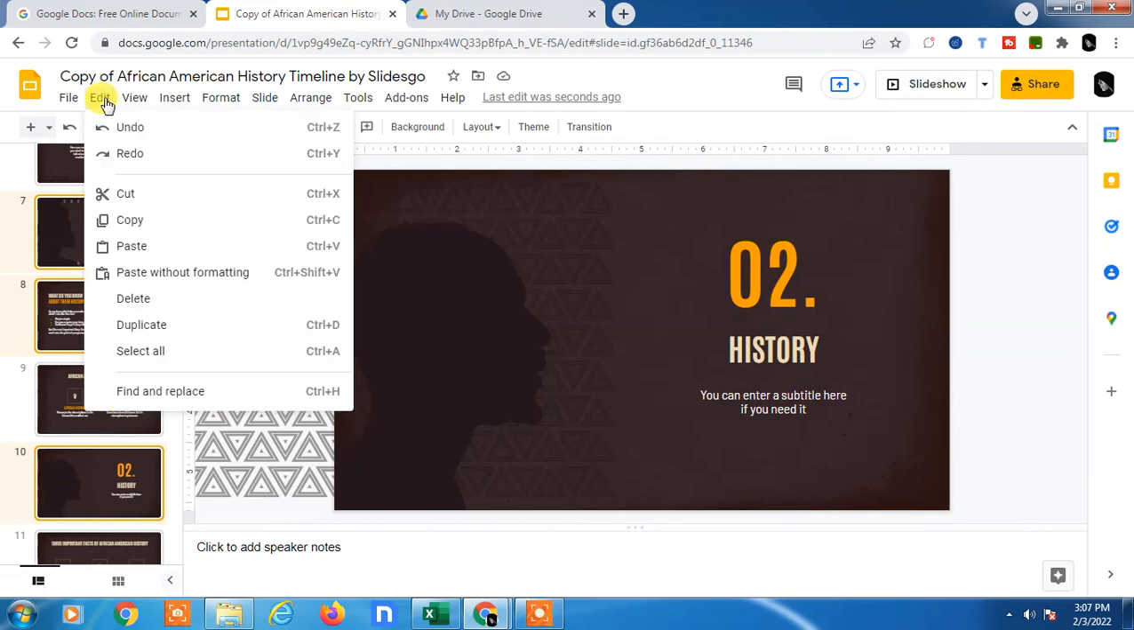Now you can also delete it, you can duplicate it, you can cut it, whatever you want. You can also share it.